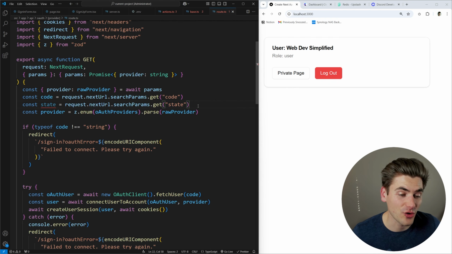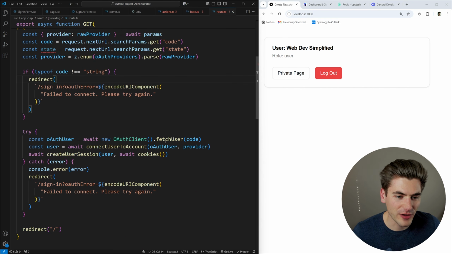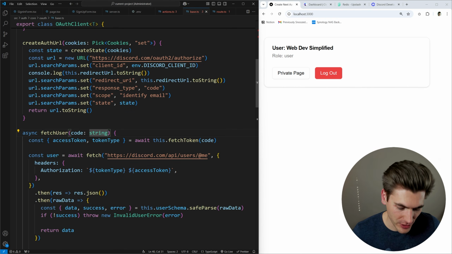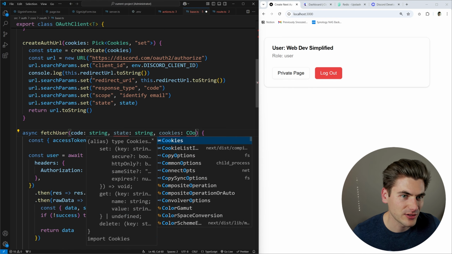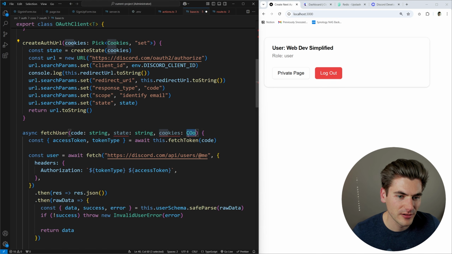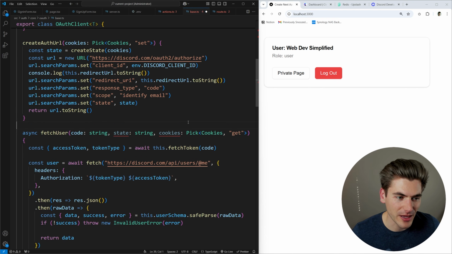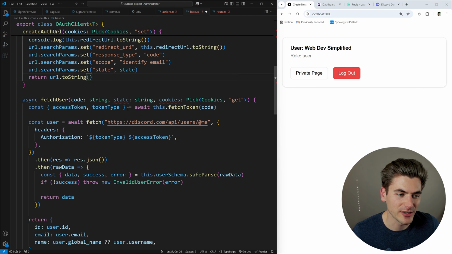and we need to make sure that this state is a correct and valid state. So to do that, whenever we're fetching our user, I want to make sure that this takes in our state as well as our cookies. And this cookies, I can just copy from up here. We want to specifically get the get method from our cookies. I'll expand this a little bit so it's easier to see.